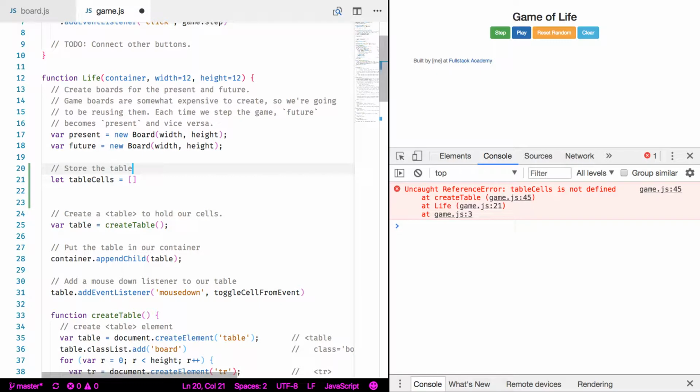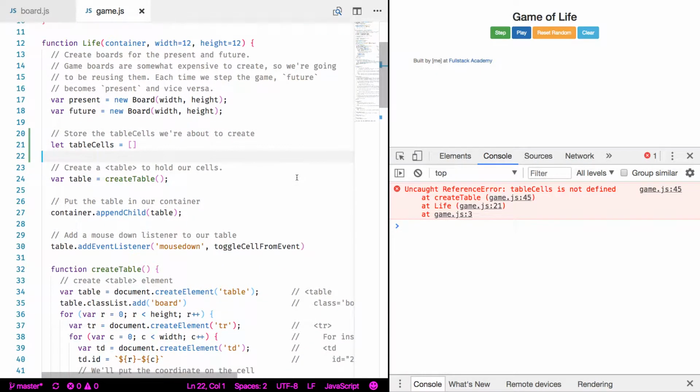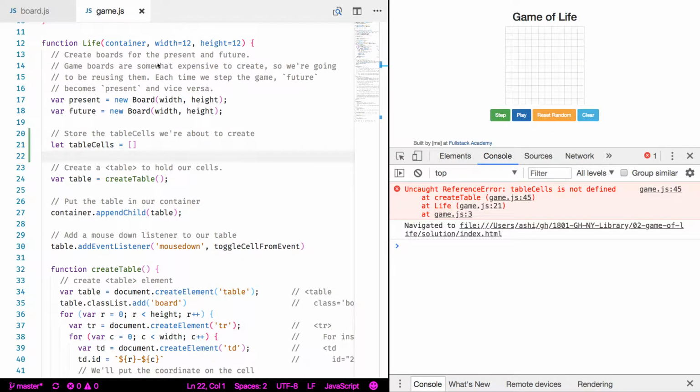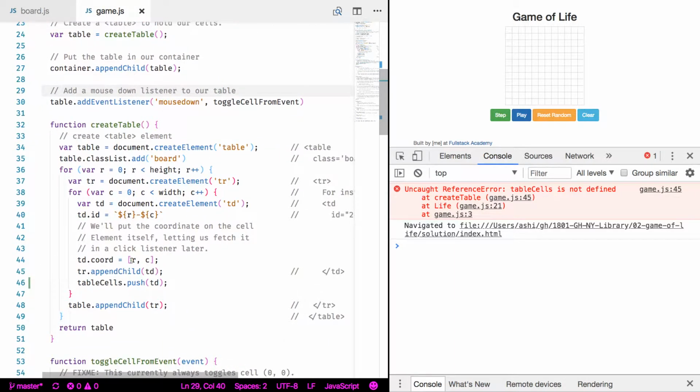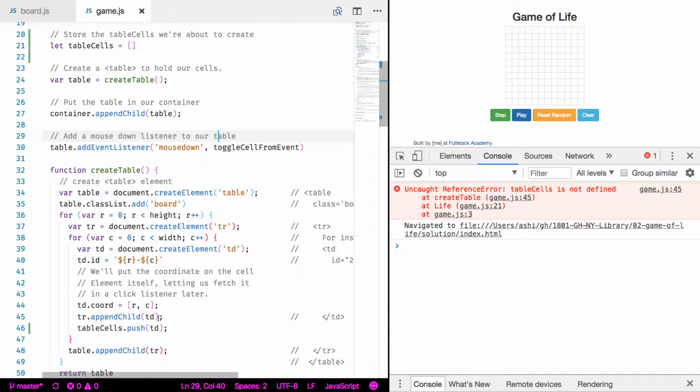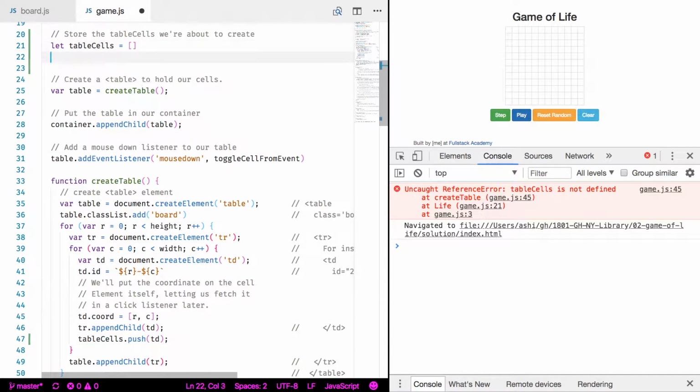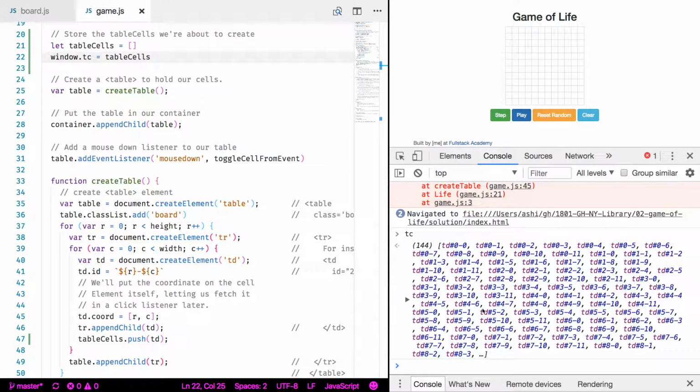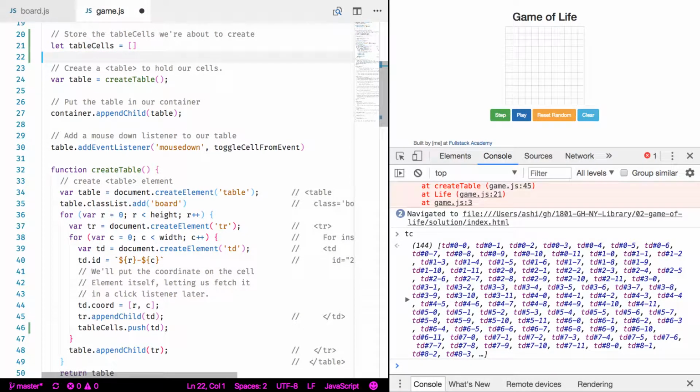Store the table cells we're about to create. Yeah, it's just all in the life function. Okay, so we're not crashing anymore, and if we log table cells, maybe we'll say window.tc equals table cells. This is a trick I use a lot just to throw stuff on the window when I want to access it here. So here are all my table cells, great. And then you probably want to delete that so you're not cluttering the window namespace with stuff.